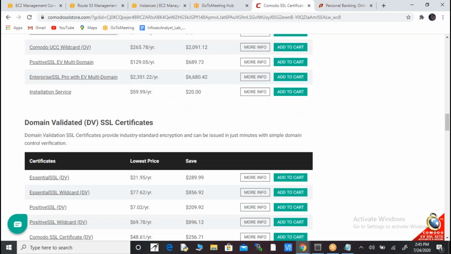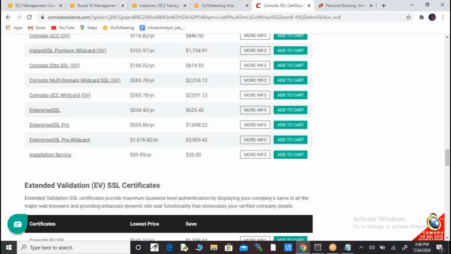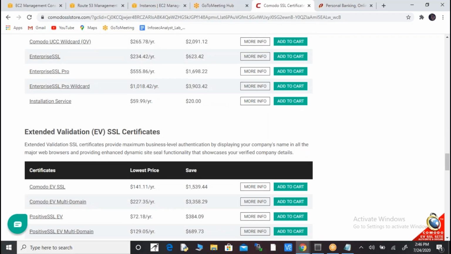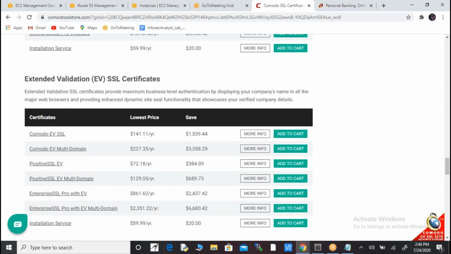And then the last one is domain validation, DV SSL certificate. Domain validation certificate means the SSL certificate provides industry standards, like MNC companies are using this type of certificate. One more is there, organization validation. Organization validation SSL certificate offers light business authentication, like startups. So startup companies are using this type of certificate. And one more is there, extended validation. Extended validation SSL certificate provides maximum business level authentication, like Jio. All of them are using this type of extended validation certification.